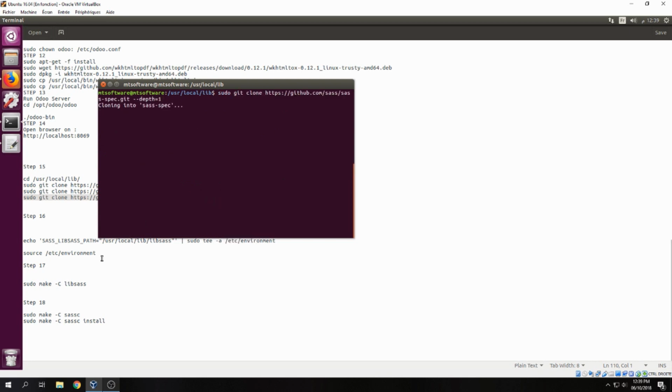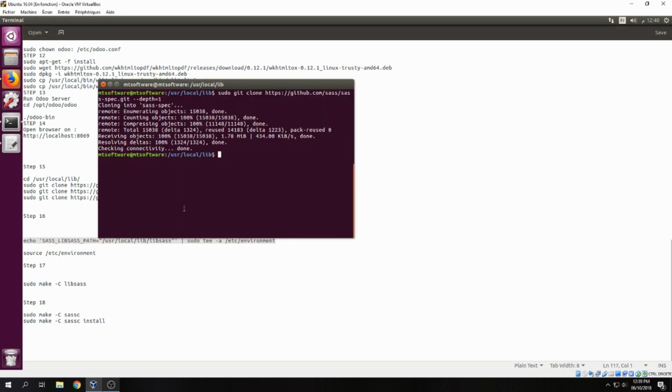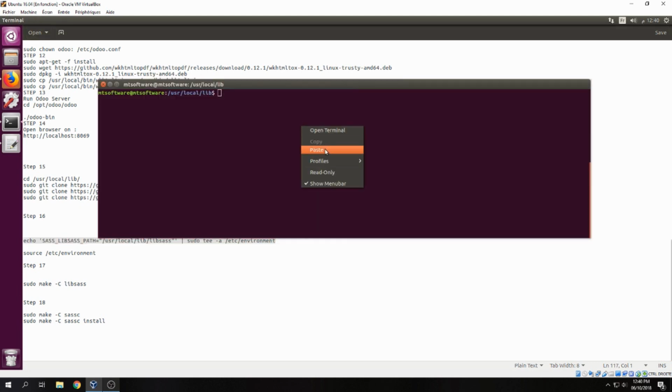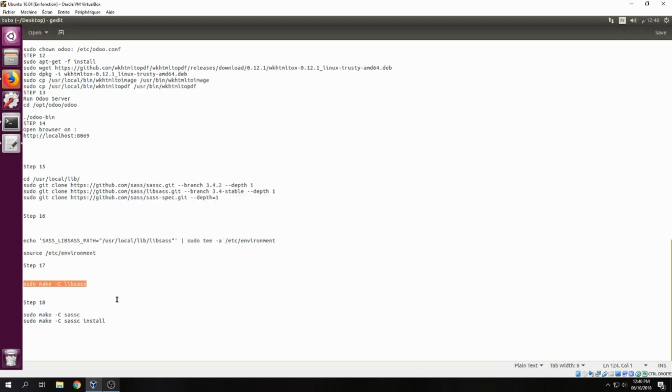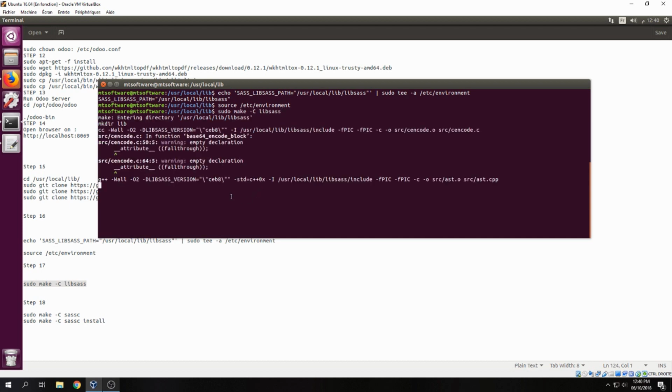And step 16 now, we must add a variable to the environment. And now we must reload the list of environment variables. And let's install now libsass, and waiting for the installation.